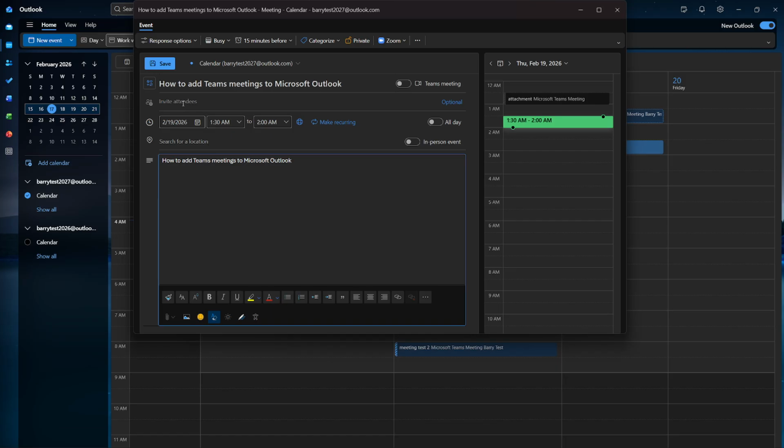If you don't see the Teams option, make sure you're signed in with a work or school account that uses Teams, and that Outlook is up to date. Some organizations manage this feature, so check with your admin if needed.